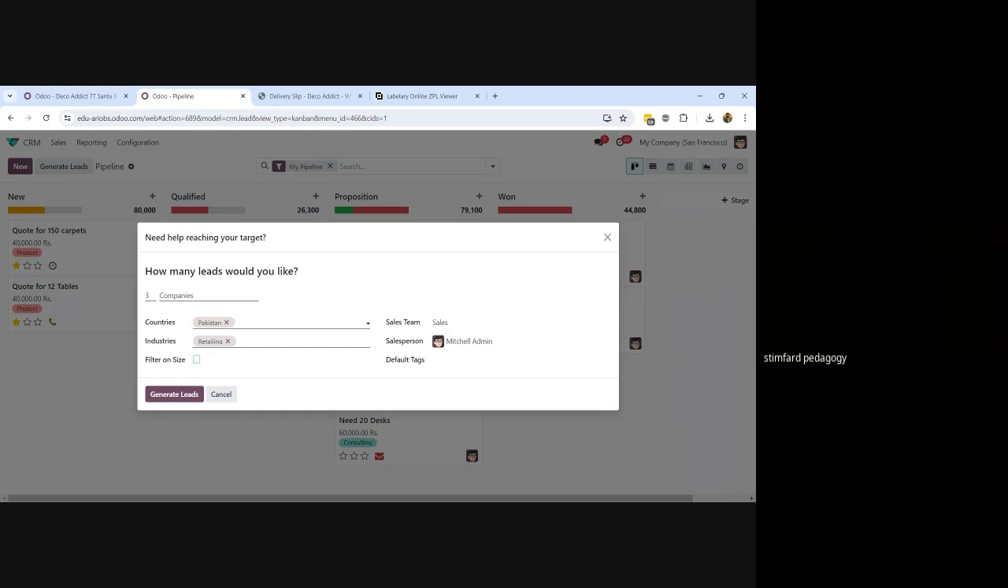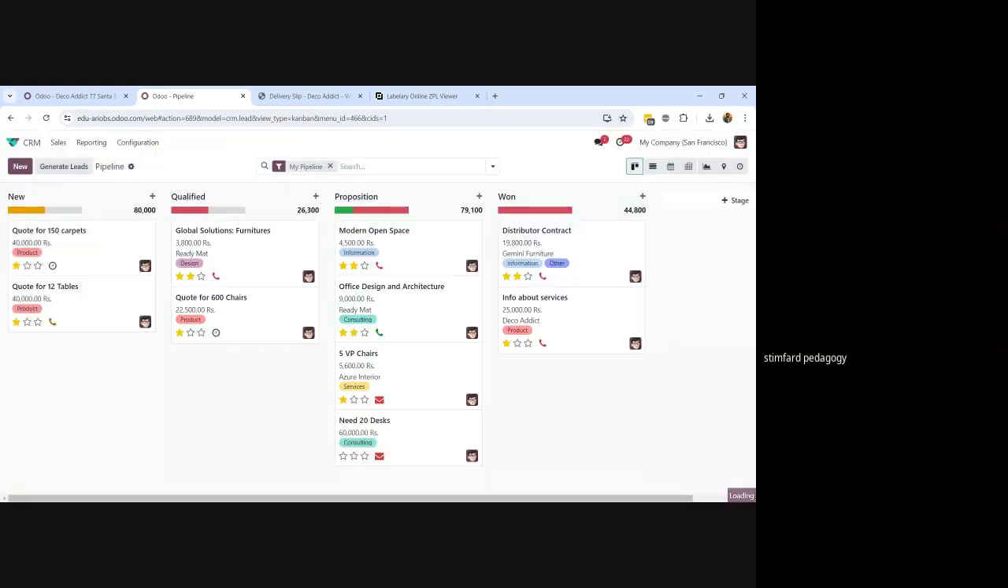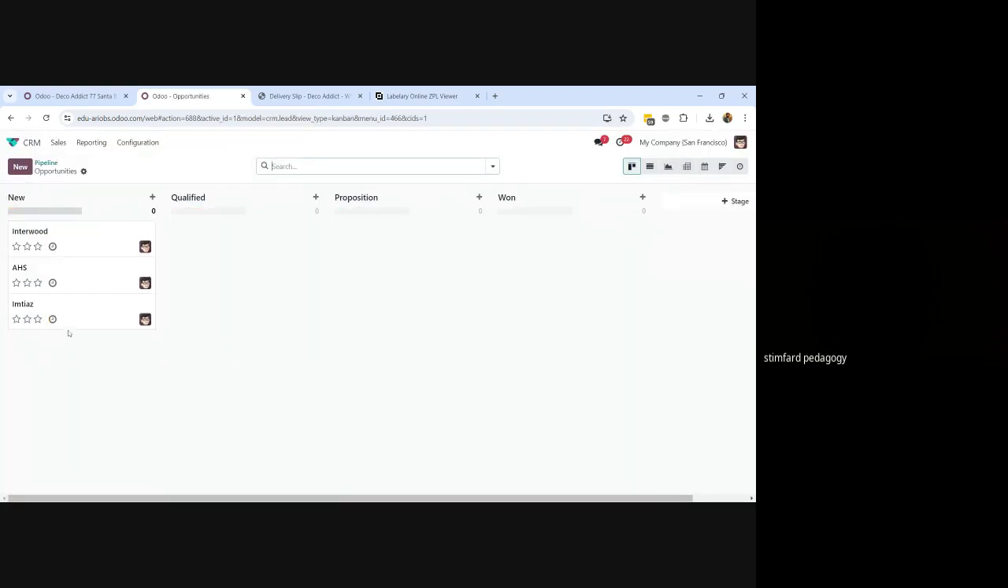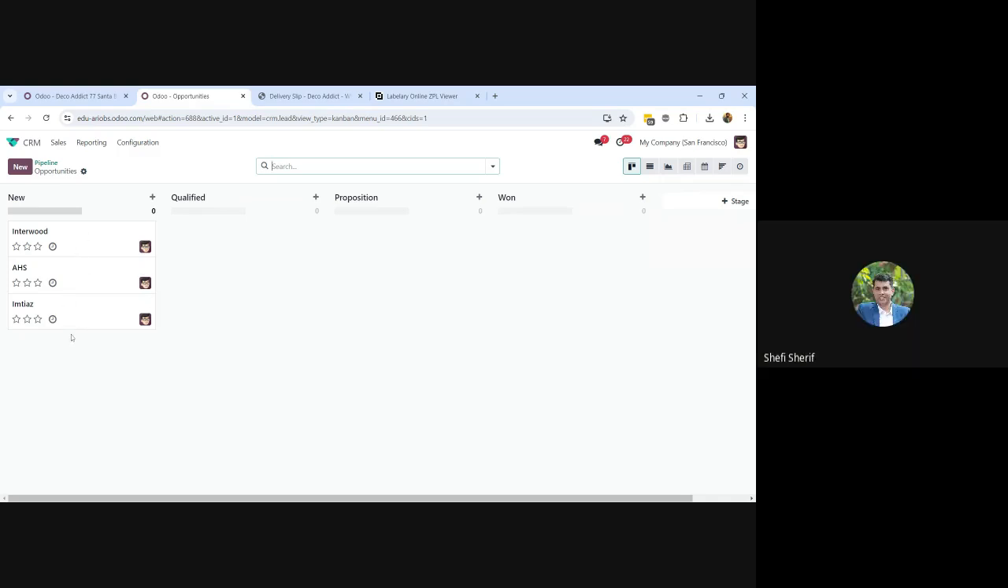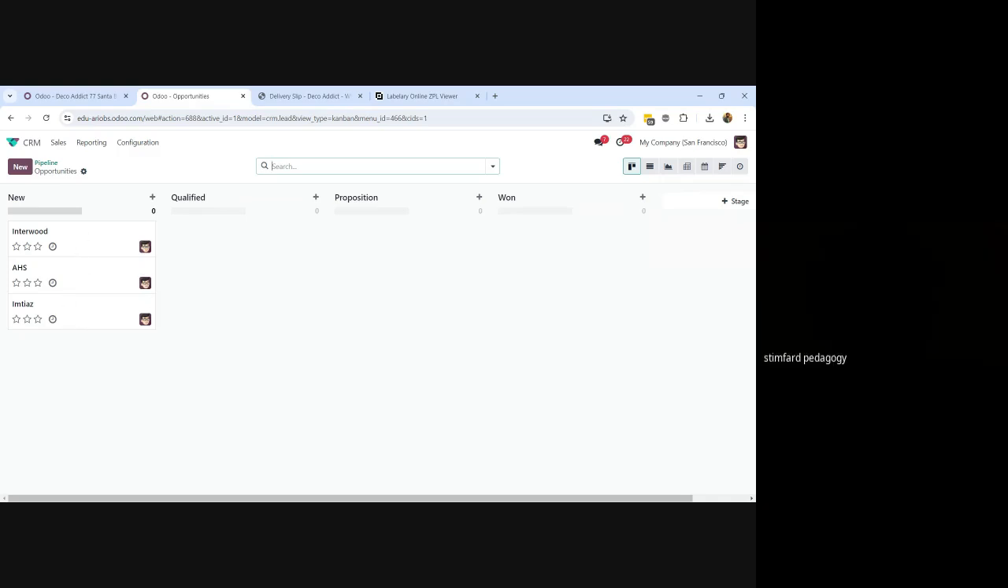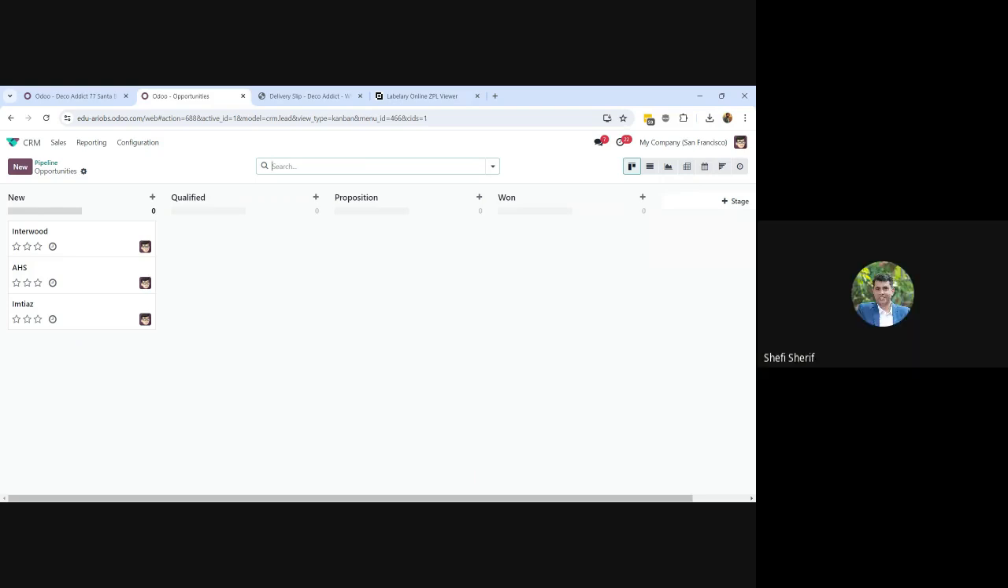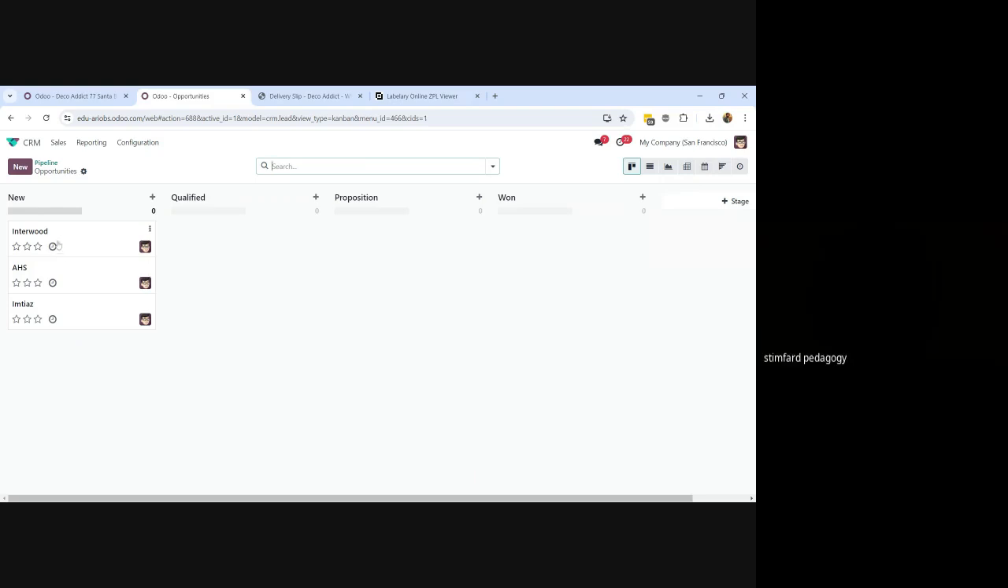So the first option is to use the Odoo database, select the country, industries, and other available filters, and click generate leads. The relevant contacts will be loaded by Odoo. You can see here three companies have been loaded. The telephone numbers will also be there. If you click here, the relevant information will be there.